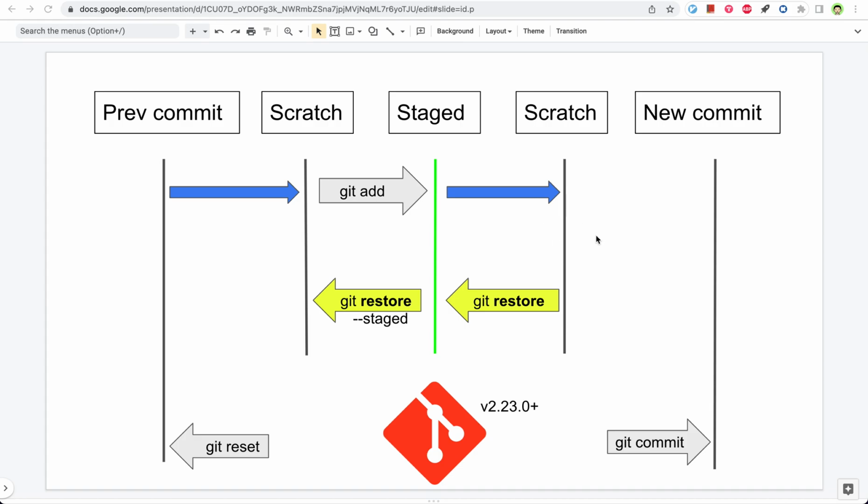Okay, now let's say you have the staged content and you made further edits. Now you have scratch content on top of the staged. At this point, if you want to get rid of the scratched content, you can use git restore. Okay, that's basically the two applications. You either unstage or you go back to the stage.